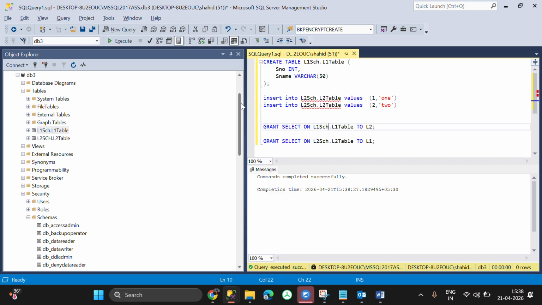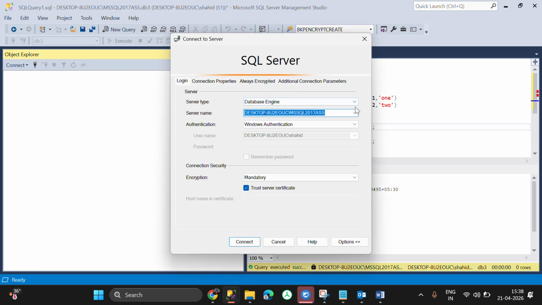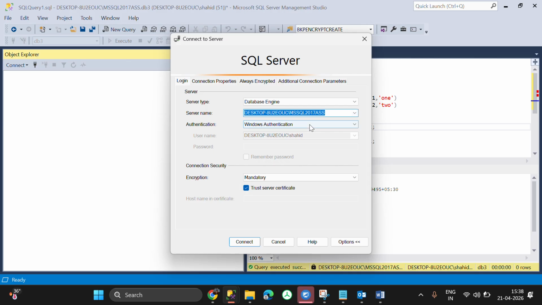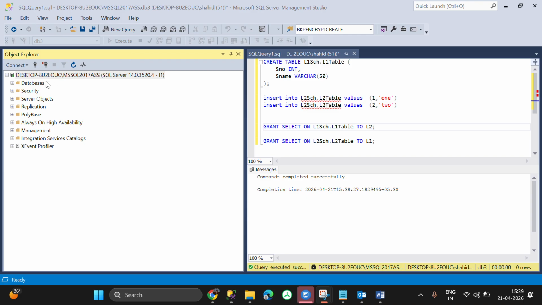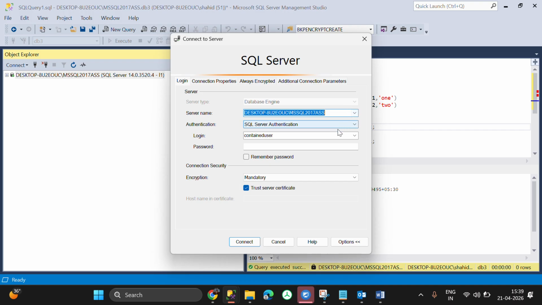So I have to disconnect from this, and connect with L1 and L2 here using SQL authentication. L1 is connected. Then I will connect with L2 as well. The L2 login is connecting now.